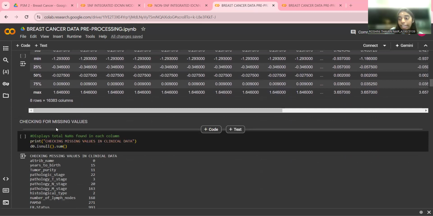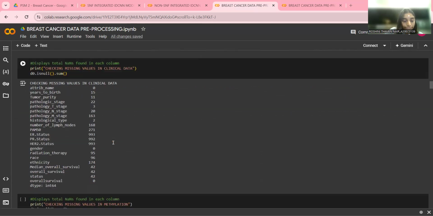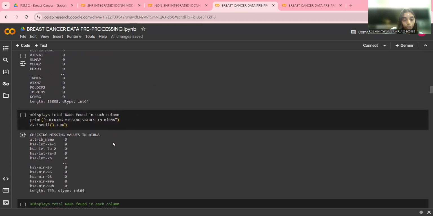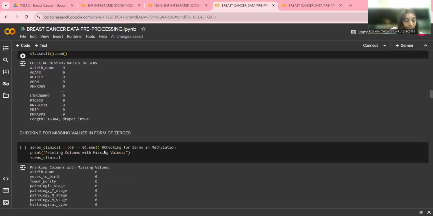Next, I check for the missing values that are present in the data sets. First of all, I check the missing values in the clinical data, and then for the methylation data, here is for the miRNA and also the SCNV data. After that, I check for missing values in the form of zeros, to see if there are any columns or attributes that contain zero values.